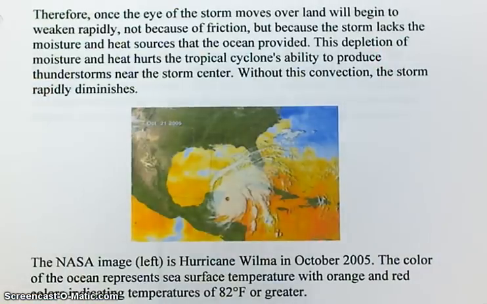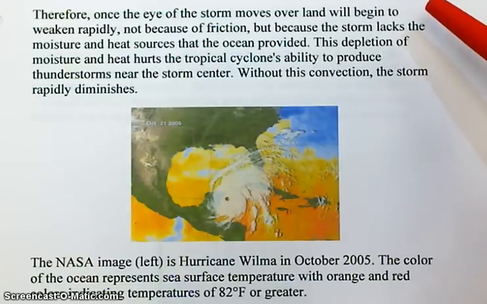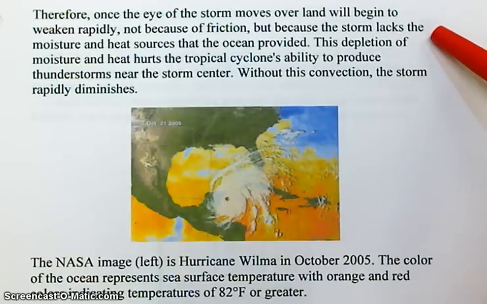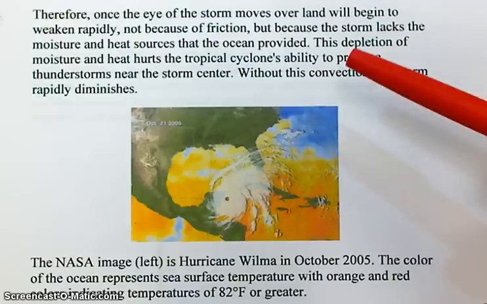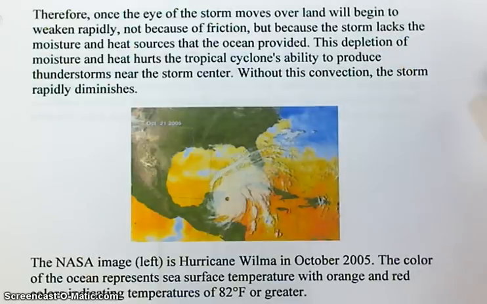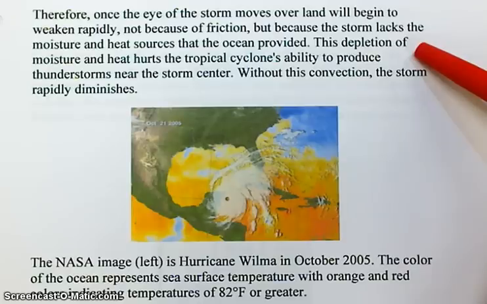Therefore, once the eye of a storm moves over land, it will begin to weaken rapidly, not because of friction, but because the storm lacks the moisture and the heat sources that the ocean provides. Remember that the ocean is providing all of the warm water that's necessary to fuel a tropical cyclone. This depletion of moisture and heat hurts the tropical cyclone's ability to produce thunderstorms near the storm's center. And without this convection, the storm rapidly diminishes.